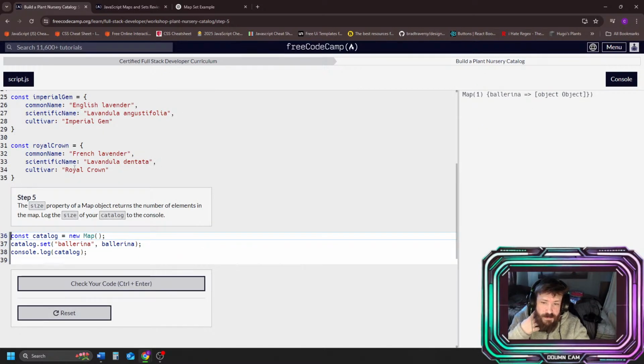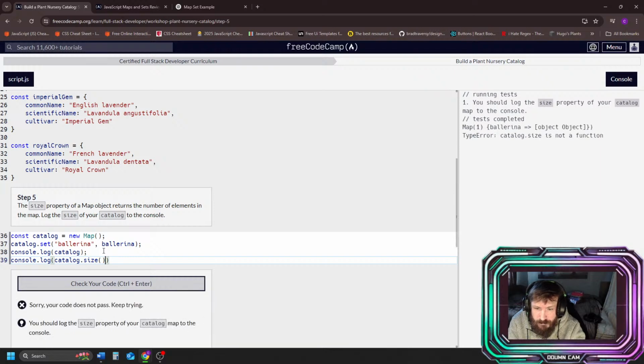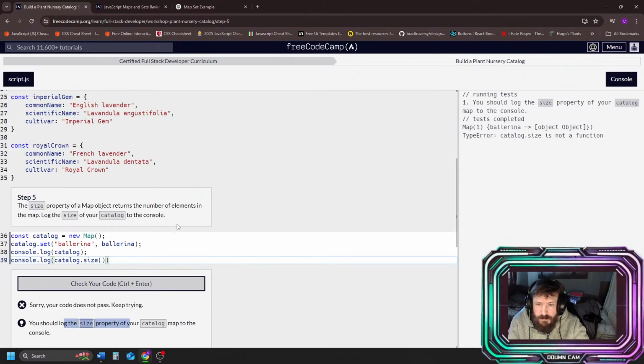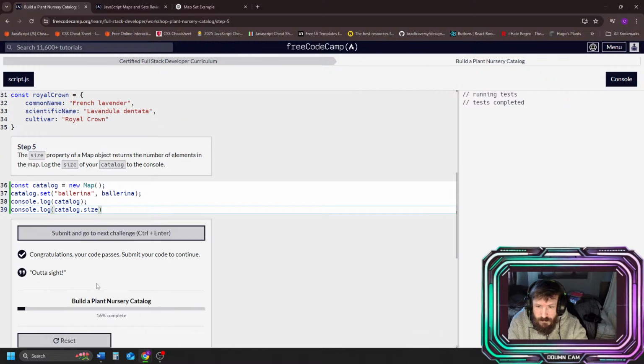The size property of a map object returns the number of elements in the map. Log the size. Okay. Is that not it? Size? That's it.